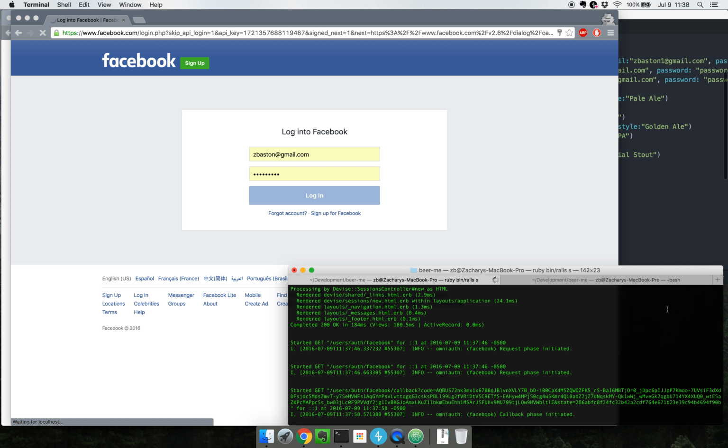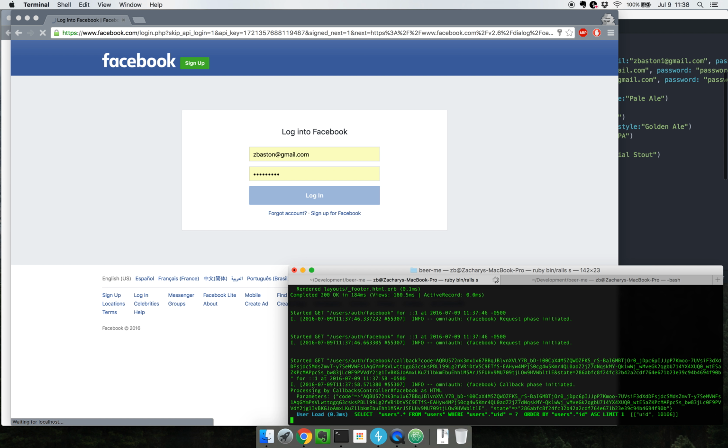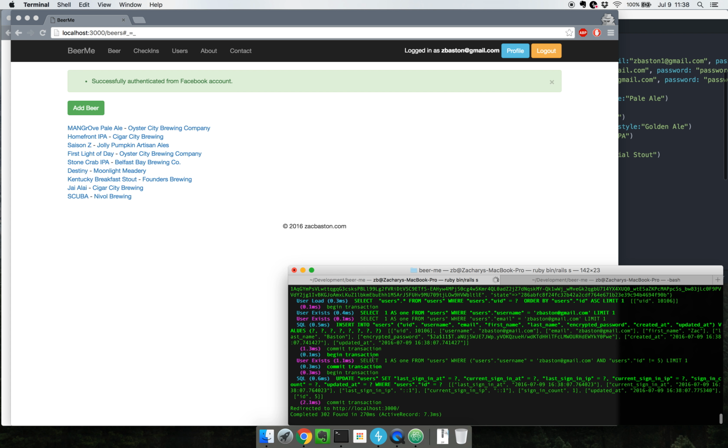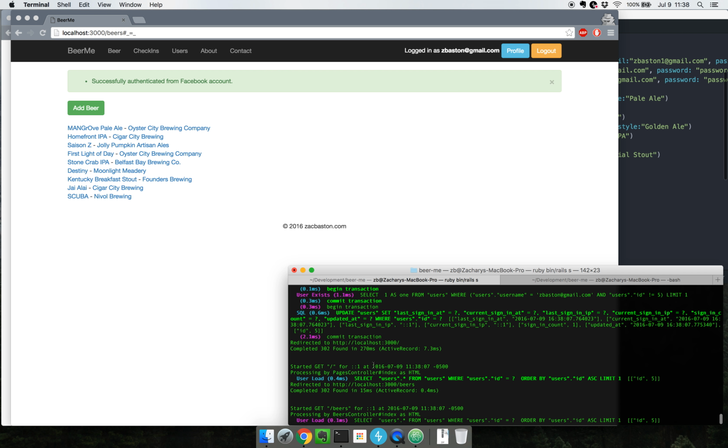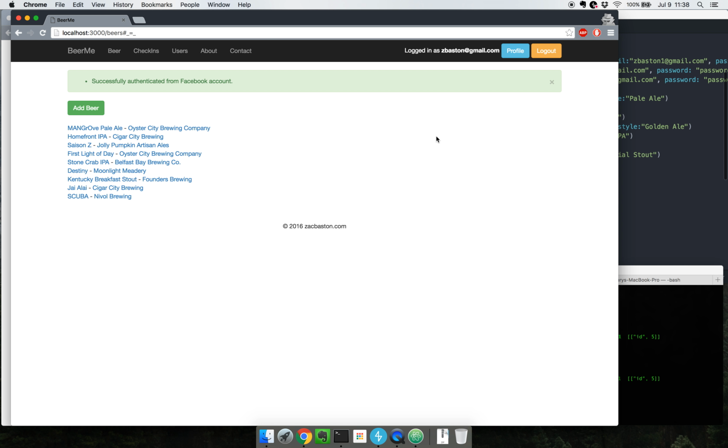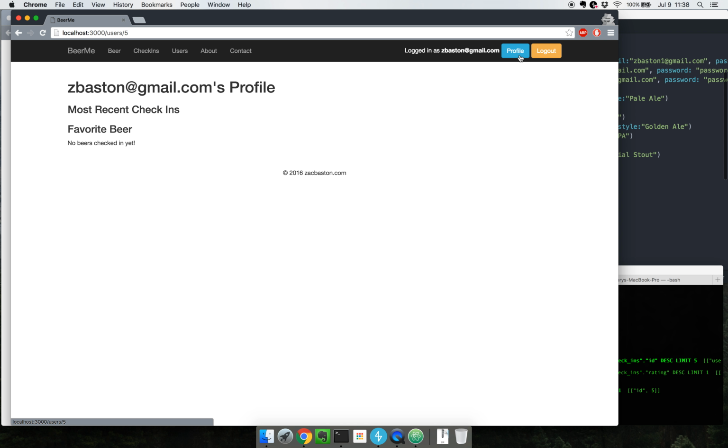As you can see, that initiated a request phase down here. Started a GET call. Oh, hey, there we go. Looks like everything happened correctly, and the callback phase was initiated. We got all the params back. It hit the database, and now we have a new user. So looks like it successfully authenticated from a Facebook account. So that's nice too, and you can look at the profile here. And one of the things, whenever you create an account just directly from Facebook, it just uses your email address as your username. But of course, that could be changed.